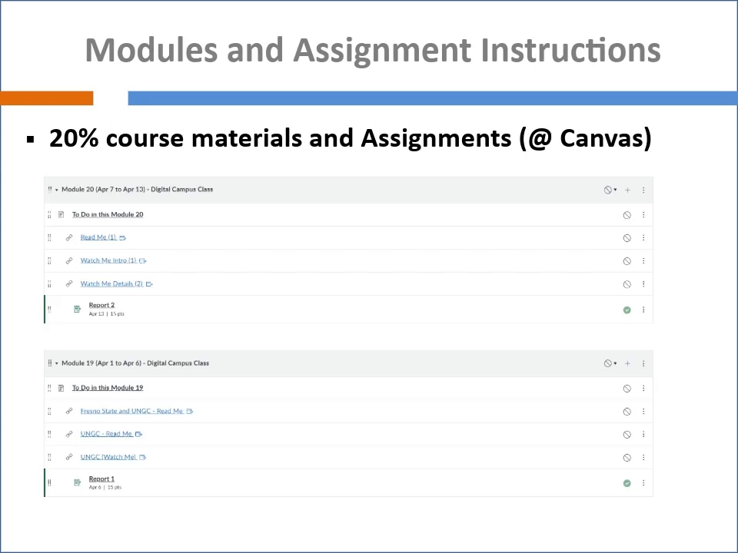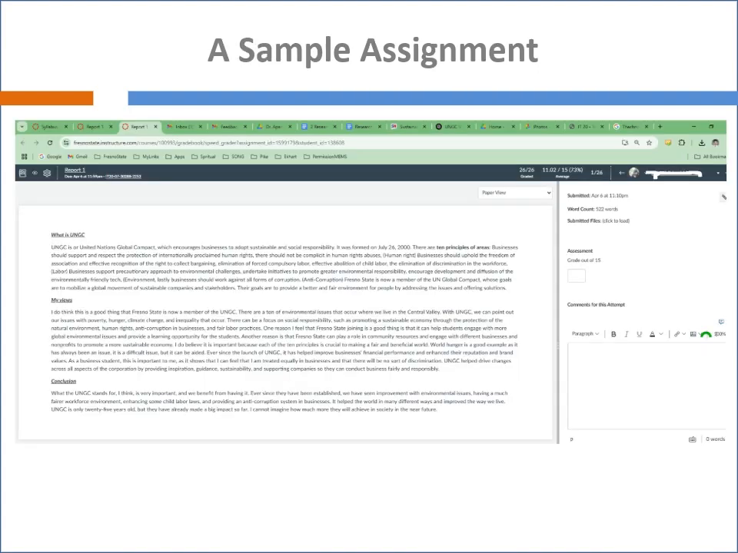This is a screenshot of module 19 and module 20 from Canvas. As you can see, the students will be watching the videos and reading the study materials around the topic and then write a report. Just wanted to show something. As you can see, this report has 3 sections, and the middle section is important: my views. The students will start with the topic, then my views on that topic, UNGC goals or principle, and then the conclusion.